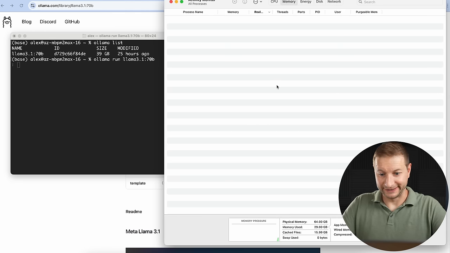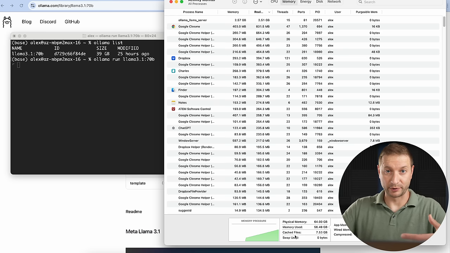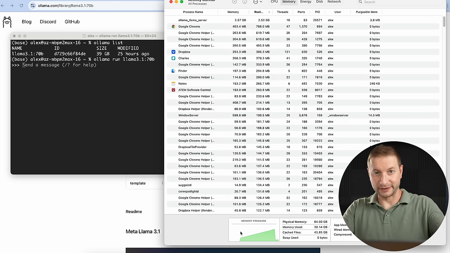Let's take a look at the activity monitor, shall we? Look at my memory used right there. It's gonna take this whole model, a 40 gigabyte model, and suck it all up into memory so it's instantly available for it to do its parallel processing using the GPU. And you can see that it's up there. So the model got sucked in.